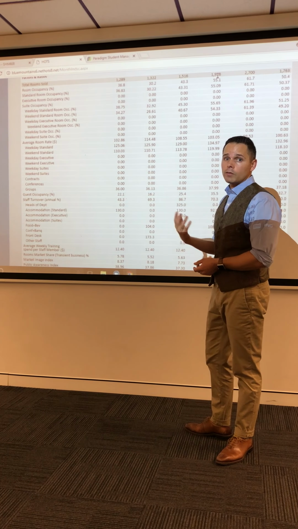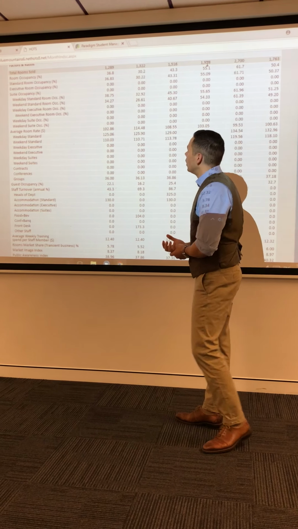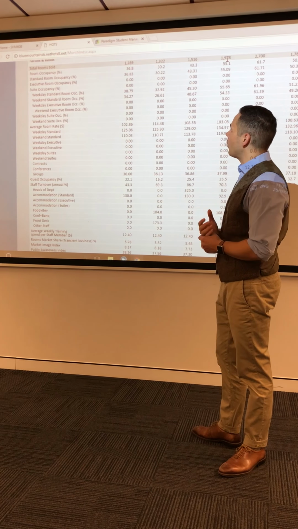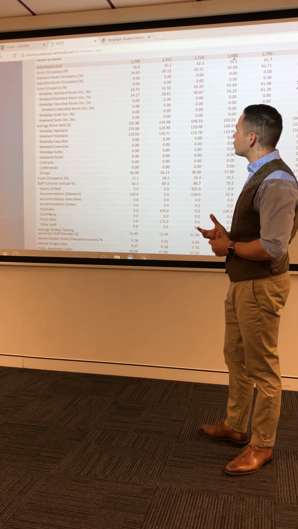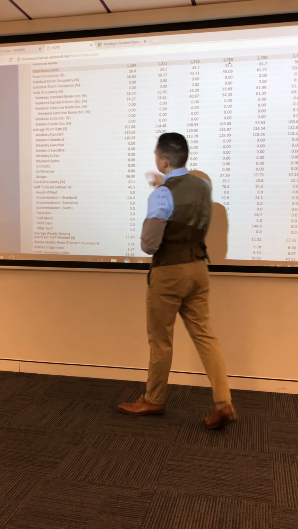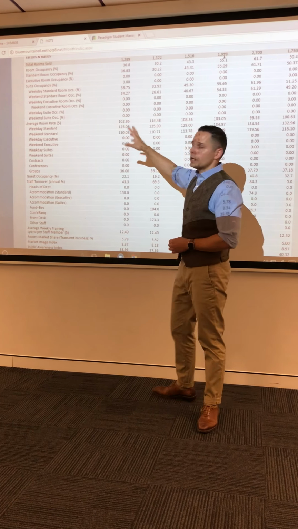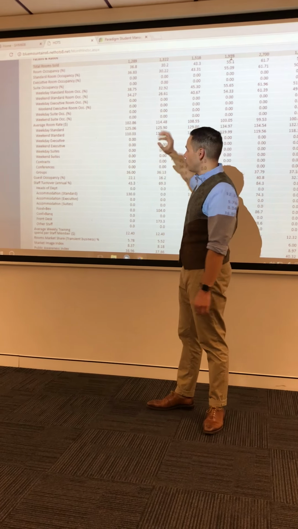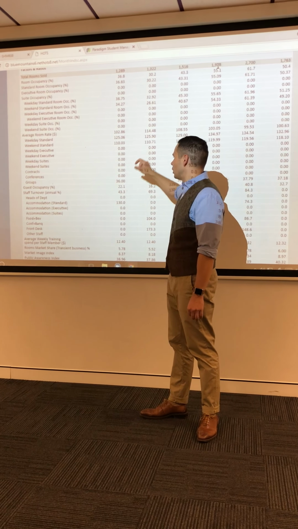You've got your room occupancy, standard room, executive room, suite occupancy. Obviously you don't have executive rooms and suites at the moment. You've got the breakdown of weekday versus weekend. You've got your average room rate, your weekday, your weekend rate. So these are the rates that you put into the system. We'll get into that when we do the decisions.